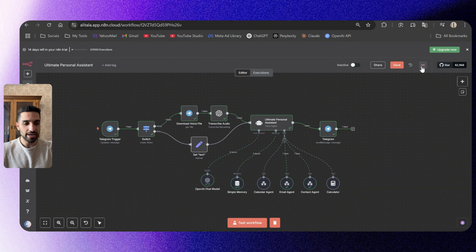You can download them, and once you are inside your n8n workflow, just open a new workflow, and from here click on these three dots and click on import from file. Then you will be able to select the file, bring it up into your n8n and just start plugging in.